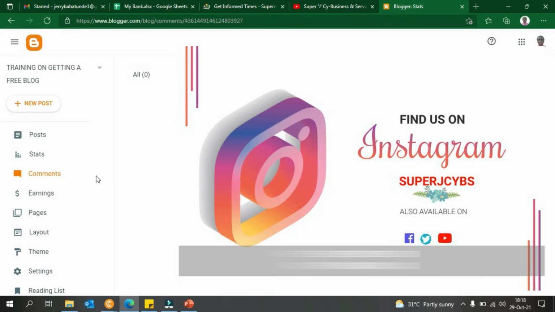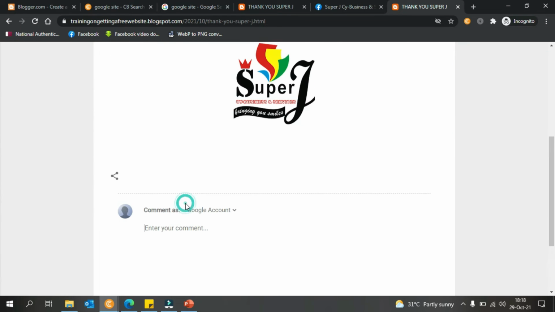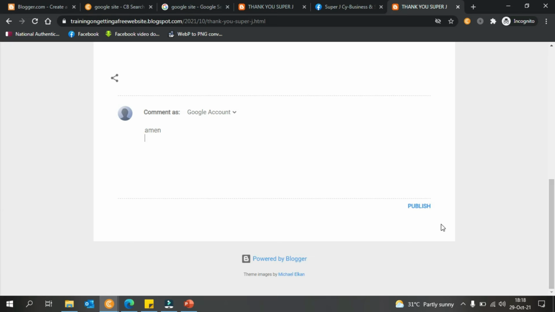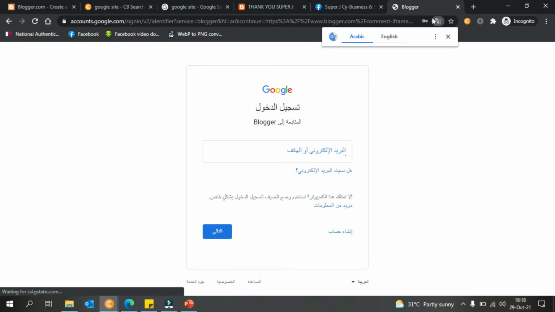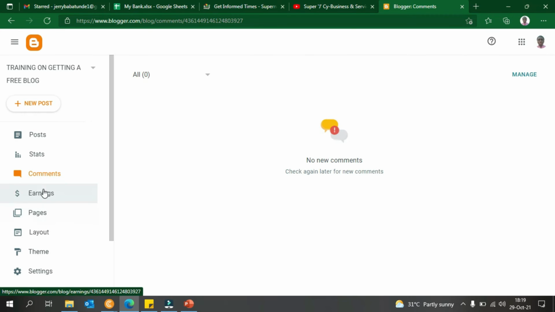If you have received any comment, you can come here and see the comment, and if you want to reply, you can reply from here. But since we have no new comments, that is why we are seeing this empty space. So over here, if somebody visits your post and wants to comment, the person can share a comment from here, and the person would also have to log in to Gmail to be able to comment. Yeah, that is it. So let's continue.